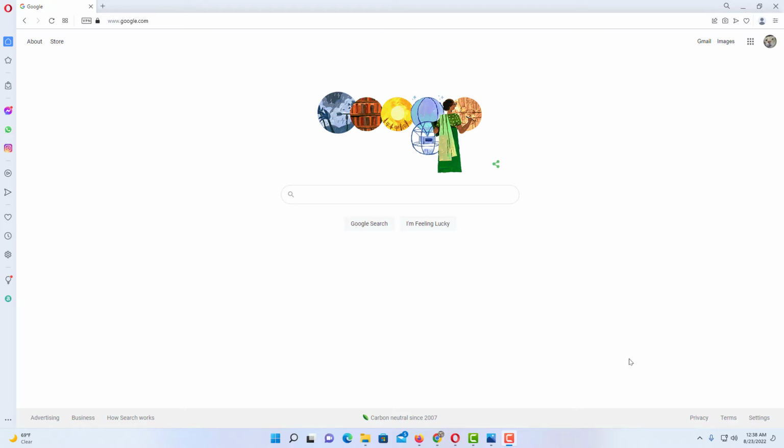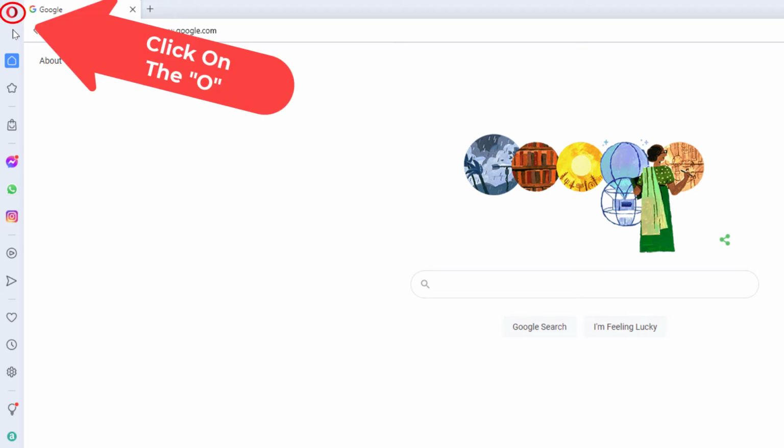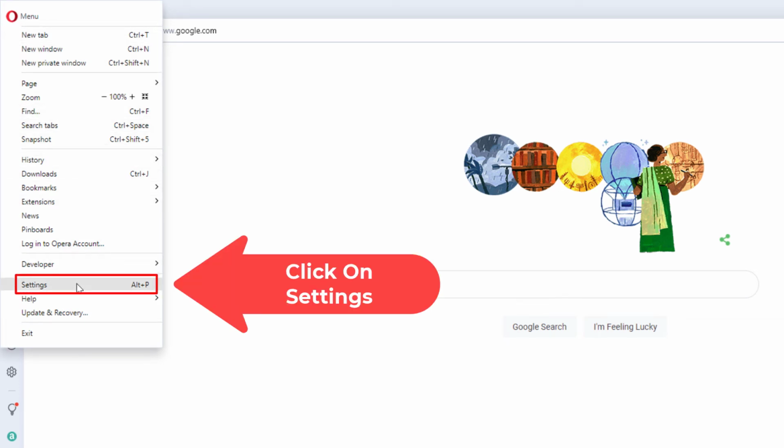To block ads on the Opera browser, there are different ways to get to this. Probably the easiest way, you want to go up to the upper left-hand corner to where you see the O, and you want to click on that. Then you want to go all the way down to where you see settings and click on that.